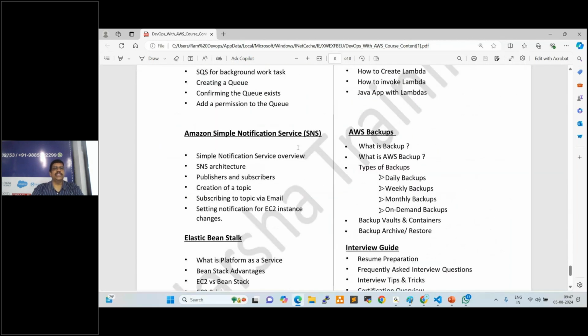SNS, simple notification service. SES, SQS, SNS, three notification services. So this is a notification service, right? For example, if CPU utilization is higher, 90%, we get notified through email, through SNS, the notification service. Or else if a service is down, we get notified through email. Or else if a server is restarted, we get notified through email, right?